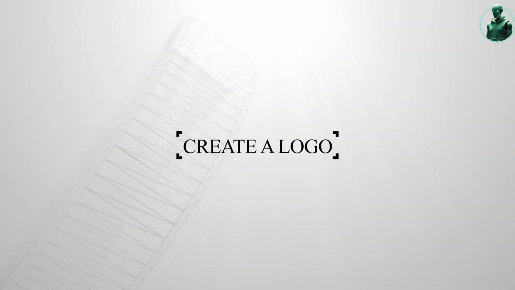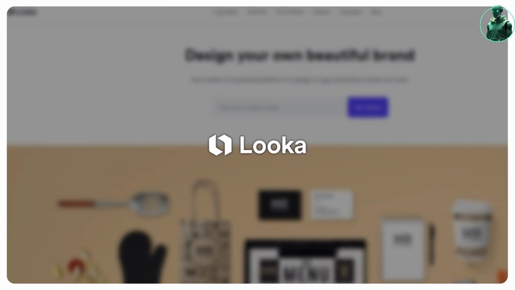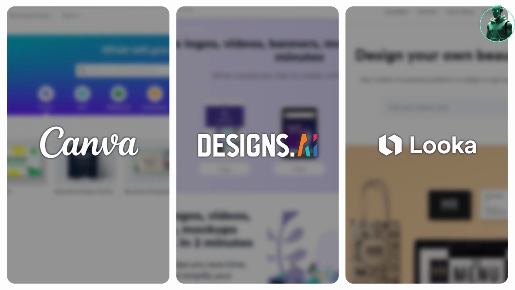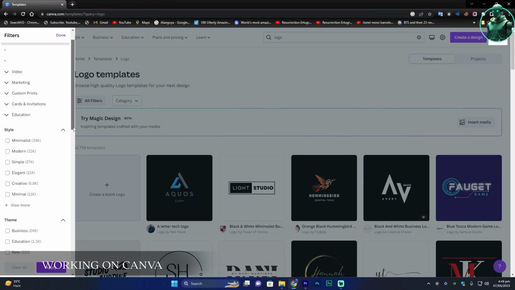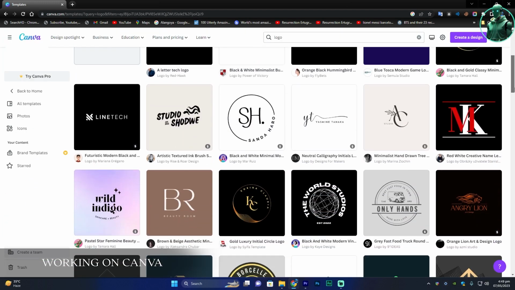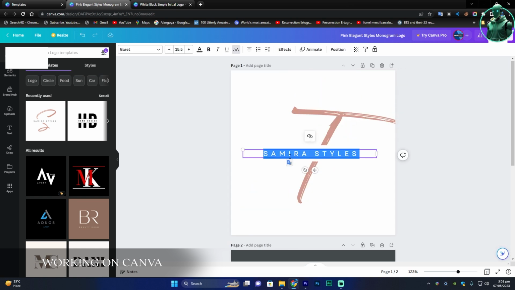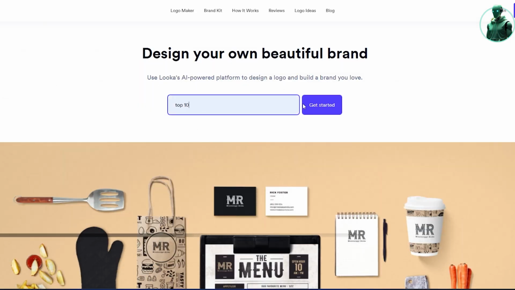Step 3. Create a logo. Now create the logo using looka.com, gdesigns.ai, or Canva. All of these websites are user-friendly, so all you need is to select and re-edit the right template according to your choice, and you will have many choices to choose from. Just follow the steps.